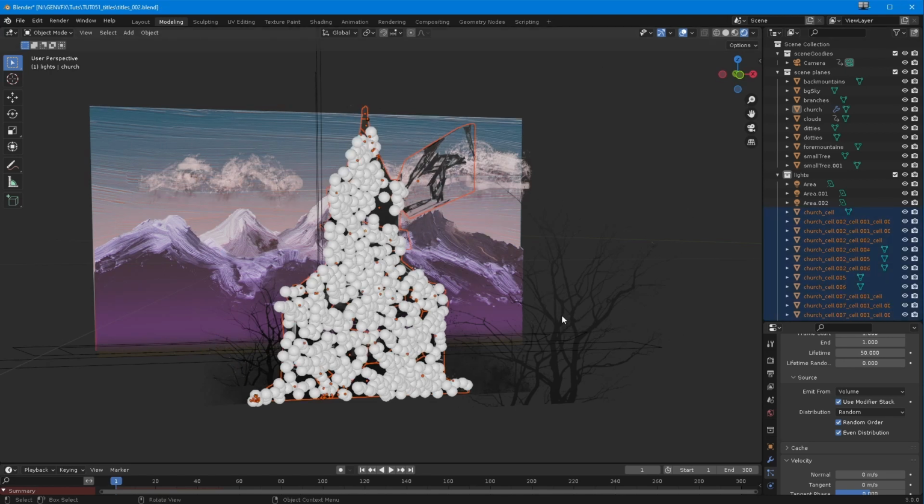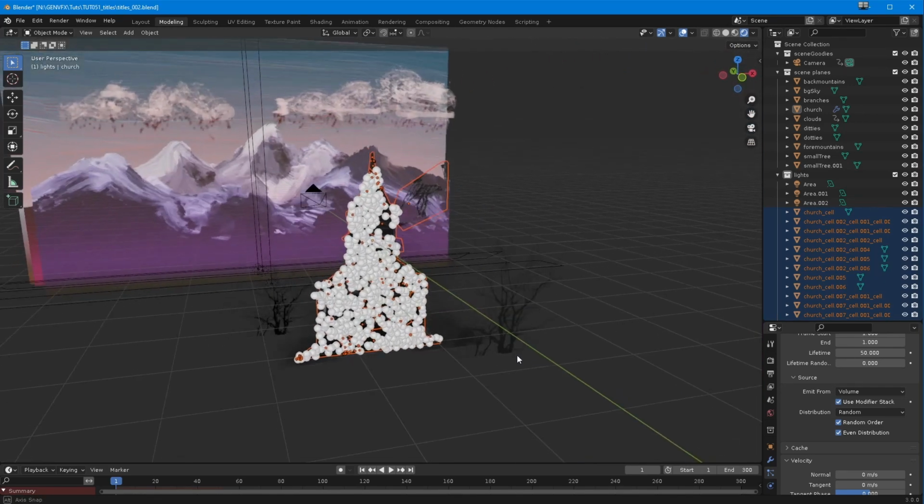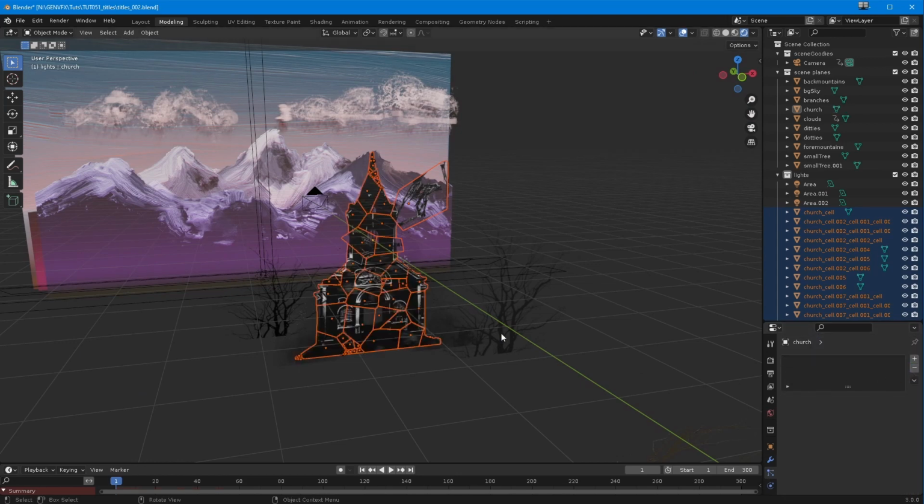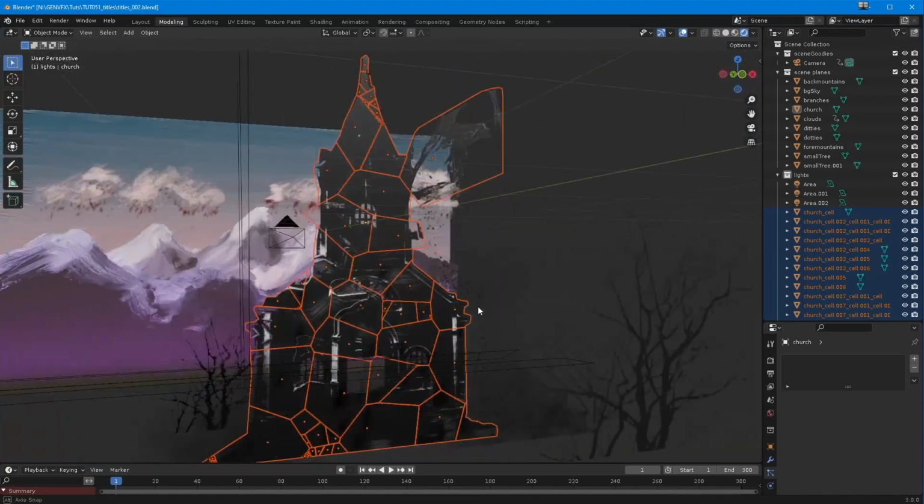Right. So now here we have a couple of odd shapes in there. And also what we can do now is go back to our particle system. We can just delete it. And we have some big pieces and we have some little pieces, if you can see.